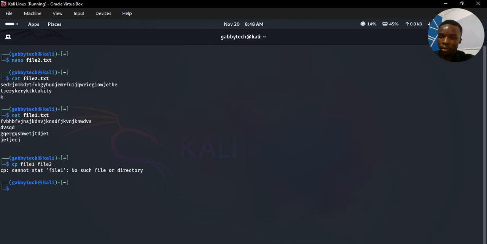And when I click enter, okay, I have an issue with the spelling. Oh yeah, sorry, file1.txt, then file2.txt. You see, if I don't write it completely, it's not going to work. Now I have to write the whole thing. Now I've copied whatever is in file1 into file2.